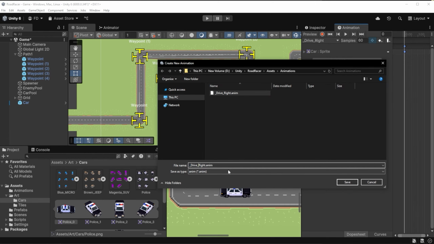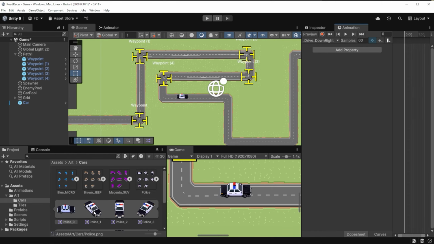In the same animations folder, I create another animation clip file I call car_drive_down_right. I drag and drop this frame of a car facing down right onto the timeline. If you don't see the frame icon here, it's because the car game object isn't selected. Now I see it. If I press play to test that animation, my car will swap to that frame.